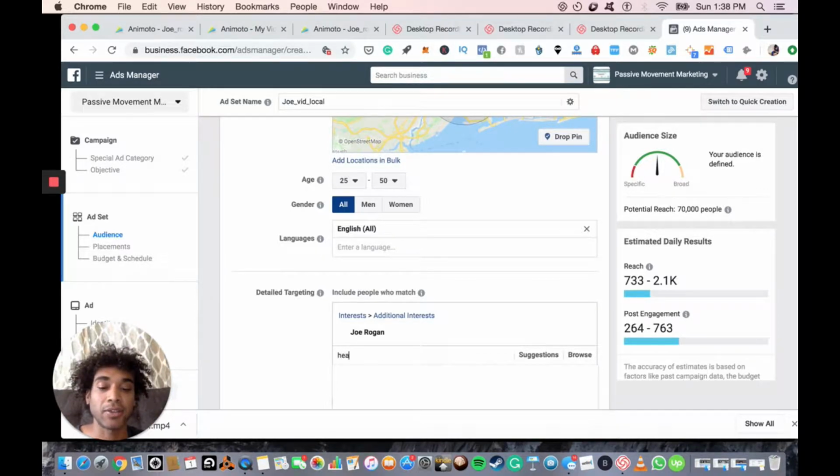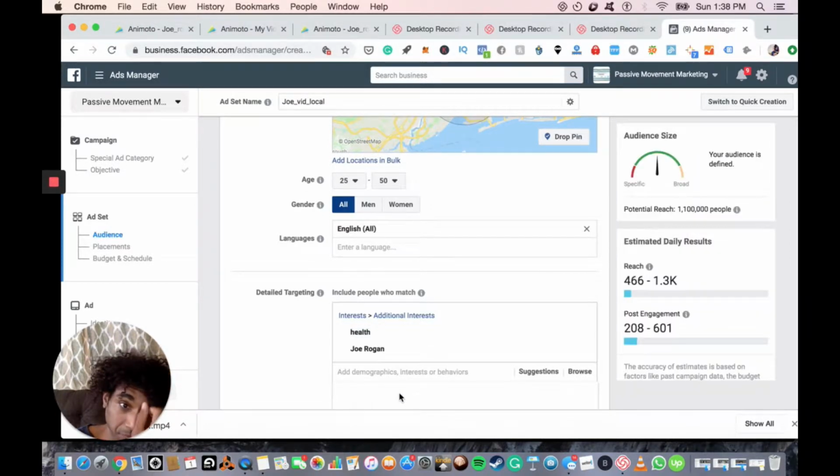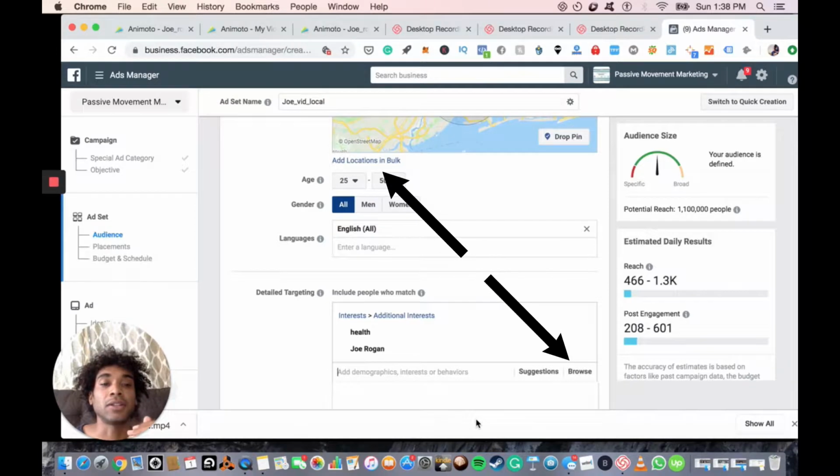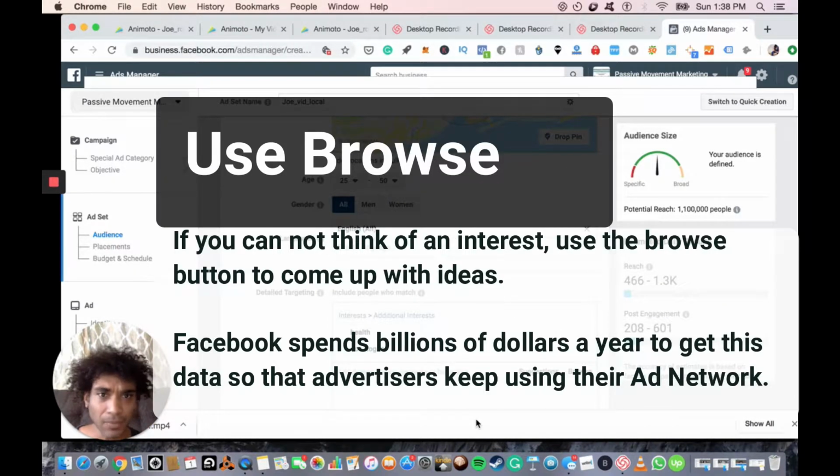Let's type in health. And health is part of their interest. All right, it got a little bit bigger, 1 million, which is actually pretty good to have a big audience because then you could kind of scale certain attributes of your audience that's working. I'll get to that in a different video, but we kind of want to put this out there. But what about CrossFit?